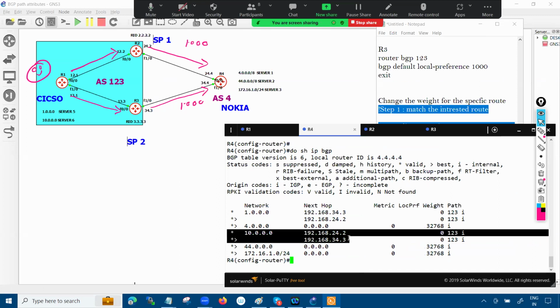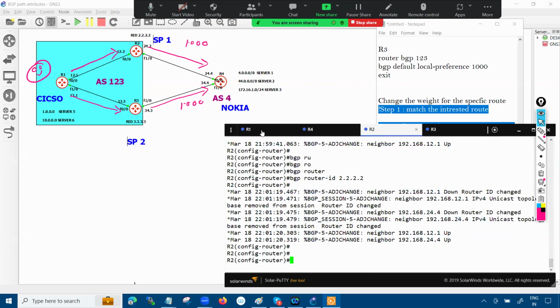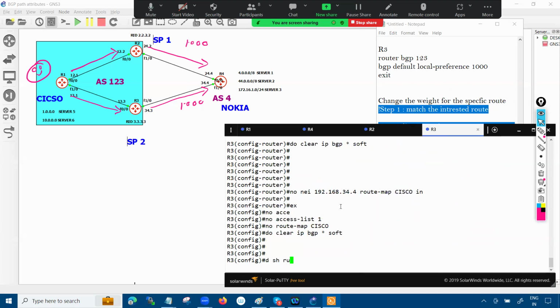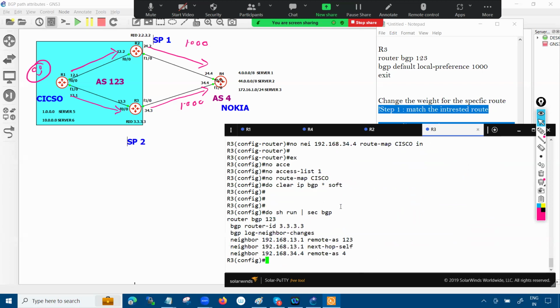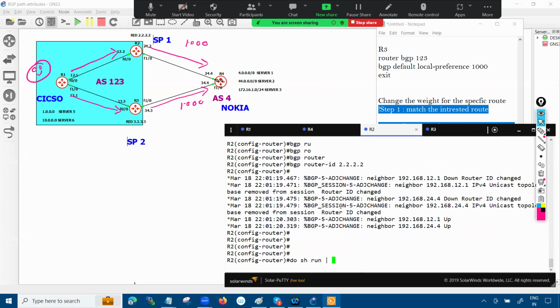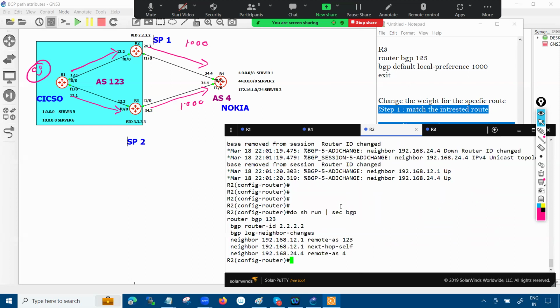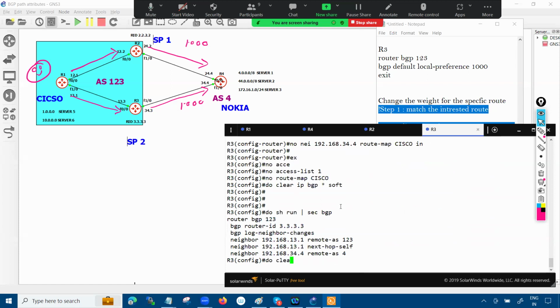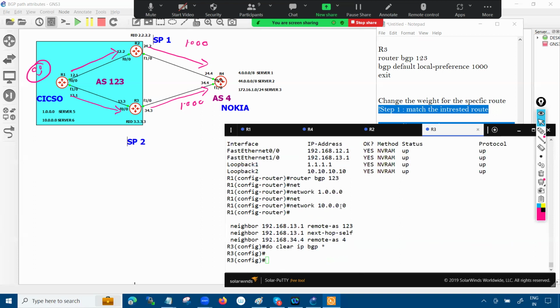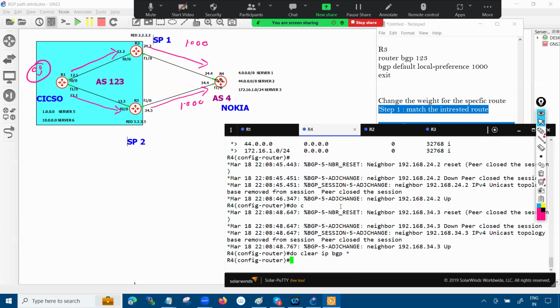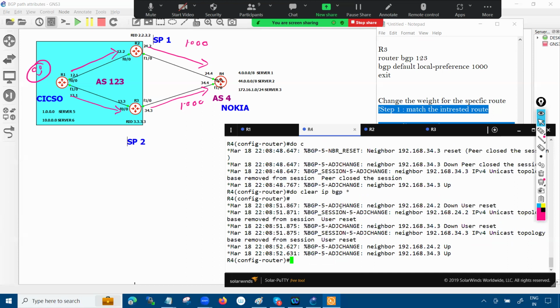Why is it doing that? One minute, guys. Do we have any policies configured? Anything? Anyway. Hold on. Nothing is there. Nothing is there. So let me refresh this. Let me reset the neighbor. So R4 will receive the route from both the sides.